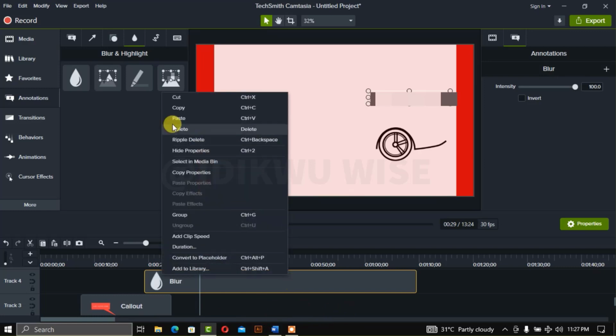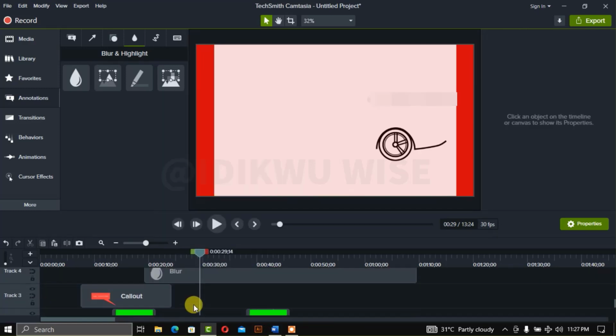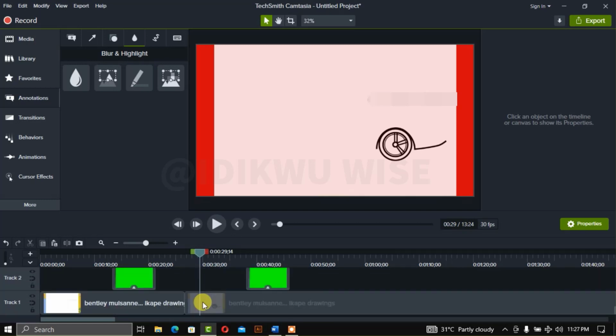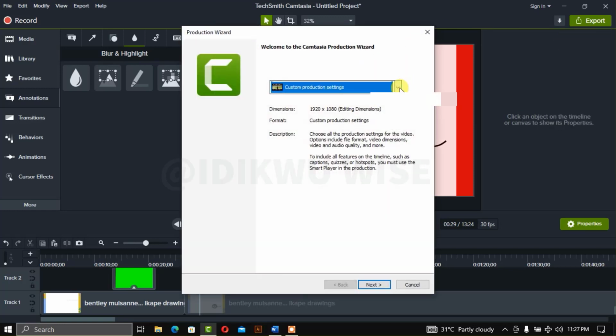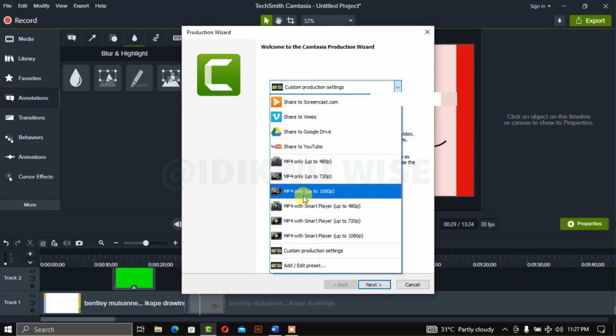So now after doing all of that, and you know that you are okay with everything in this video and you wish to export the video right now, you hit at this point export. You now see local files, screencasts and all of that. If you want to save it to Google Drive, or upload directly to YouTube, as the case may be, but if you want to save it to your system, you go with local files, and at this point you click on this drop down and export MP4 only up to 1080p. That's very good resolution for YouTube videos.